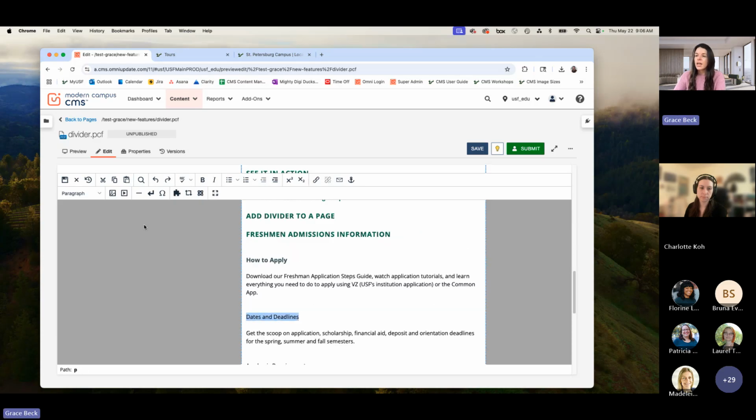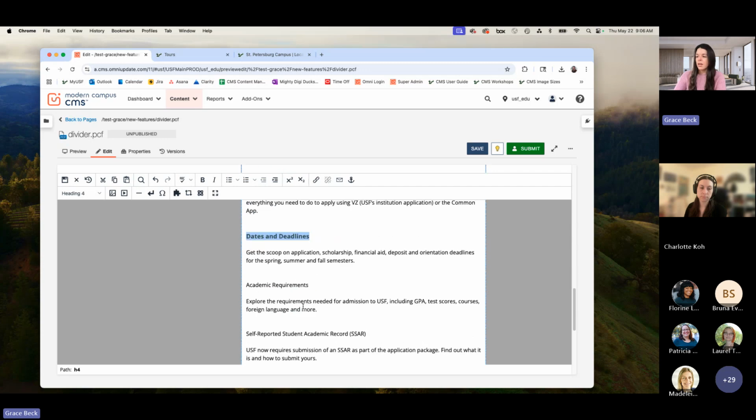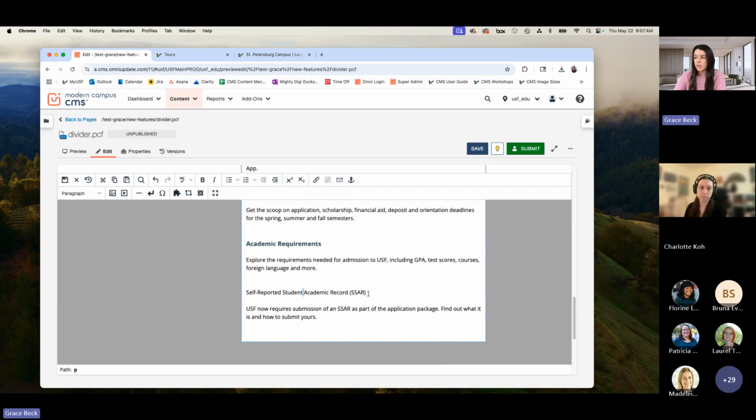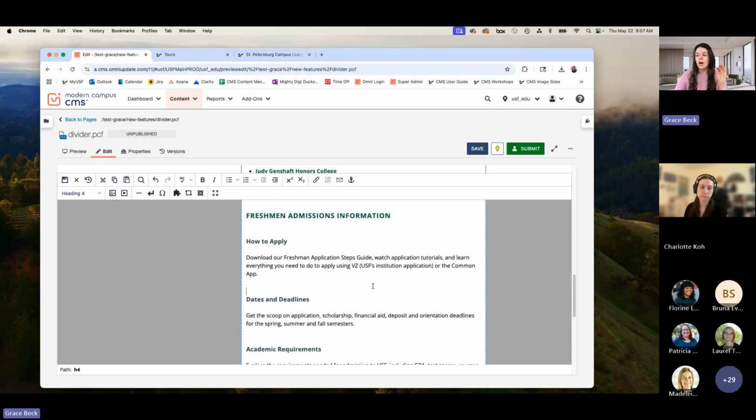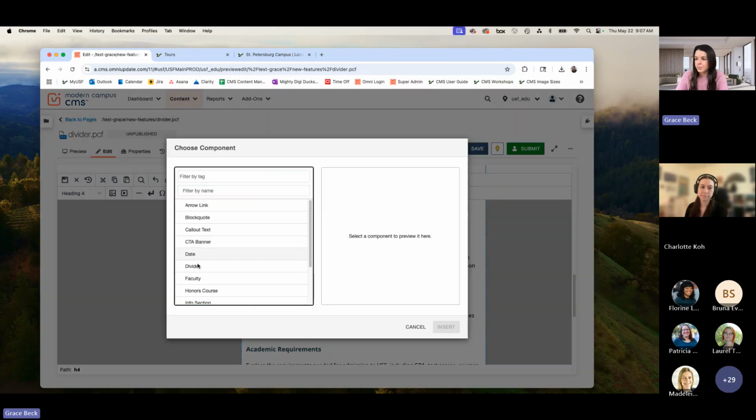Because this is essentially information for one audience, freshman students looking to come to USF, I don't want to have a huge emphasis or a big transition on the page. So I'm actually going to opt for the less thick weight and slate. That's what I'm going to do for these. So I'm going to have my cursor where I need it to be on the page, right here. Then click on the divider.